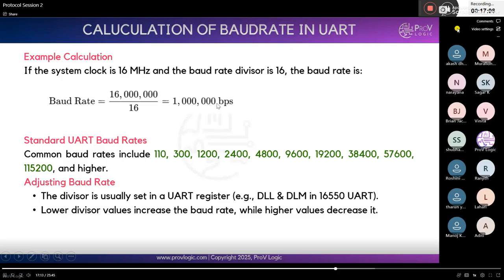10 lakh BPS, bits per second, that is 1000000. That is how we create it. If you see here, the standard baud rates go up to a maximum of 57600 and 115200, and higher baud rates are also available based on the versions of UART. The divisor is usually set in a UART register, for example DLL and DLM. Can you tell me what DLL and DLM are?